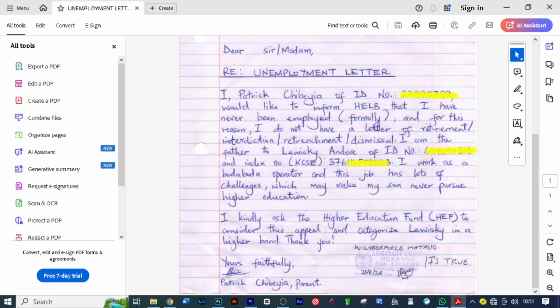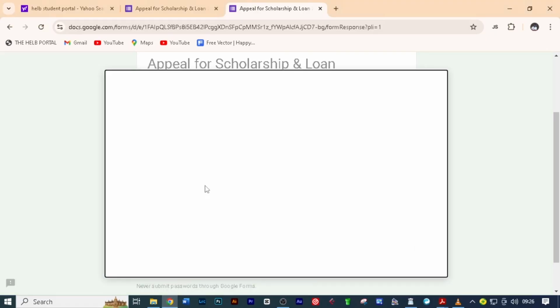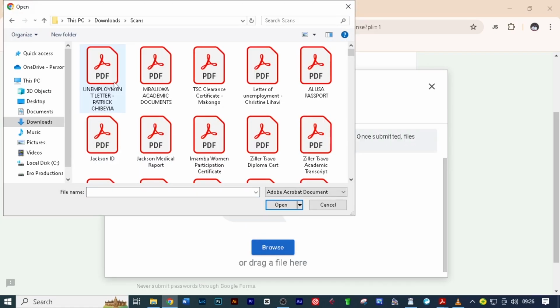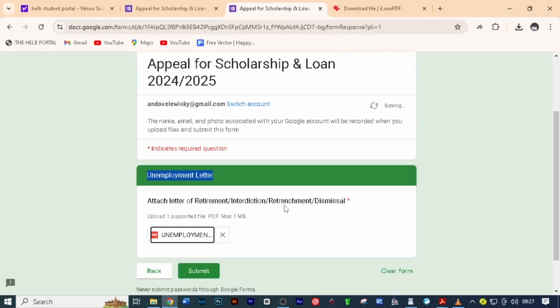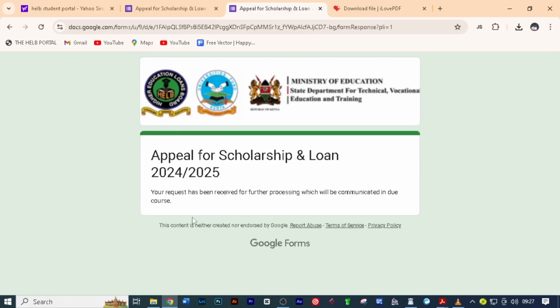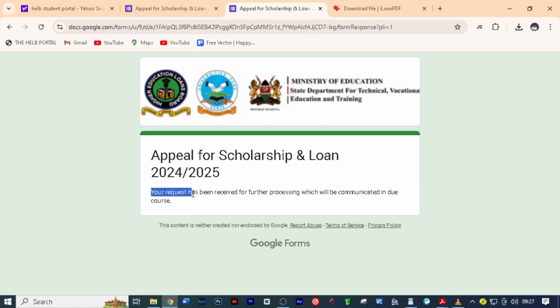So the next thing to do is basically to upload this letter. I'll come here and click on add file, and I'm going to browse the file, and I'll open the scanned file and attach this letter just like that. Give it a moment. Yes, it has attached. Then all I need to do now is to click on submit, and once I do that, this appeal will be submitted to the Helb board, and we are hoping that they are going to take this seriously and at least consider the student and place him in a higher band.